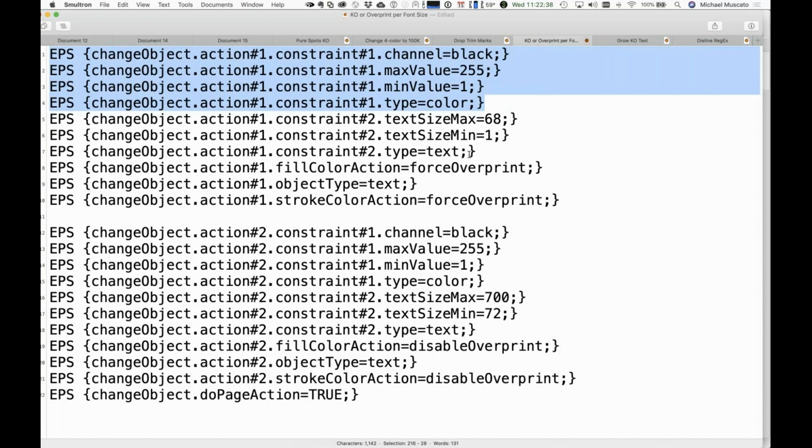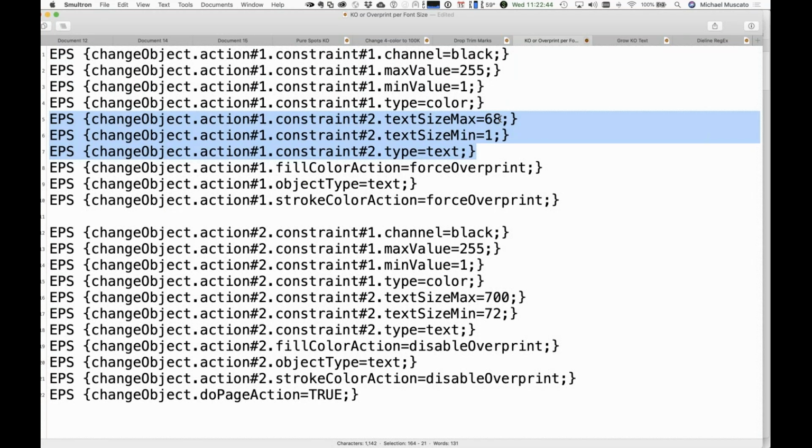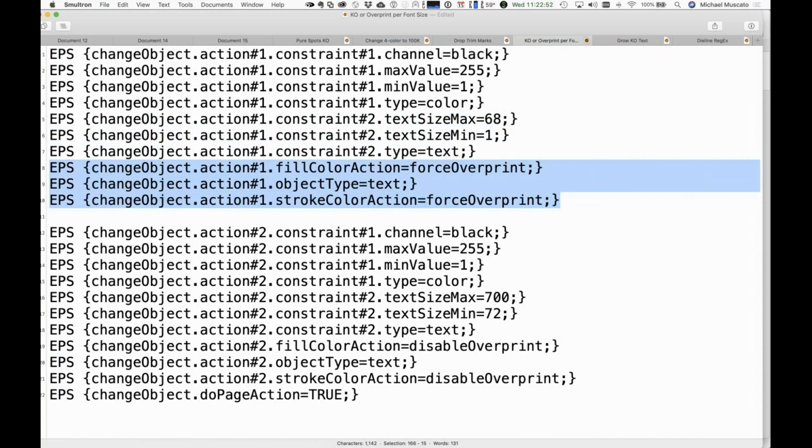Second constraint is text size. So this is the smaller text. I said anything between 1 point and 68. I don't know why I didn't do 71, but I didn't. I want you to overprint. Fill color action, force overprint. The object type is text. And you typically should also include the stroke color. If there's strokes in it, the same color, you want them to do the same thing.